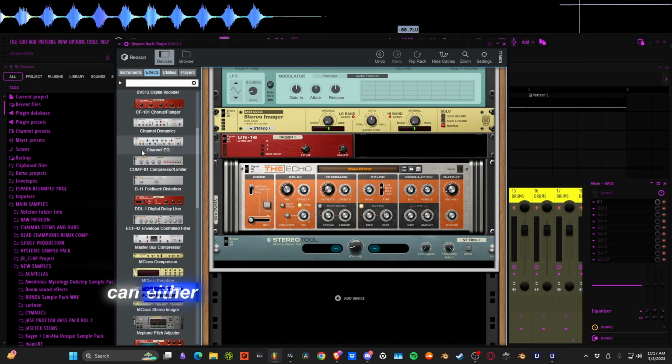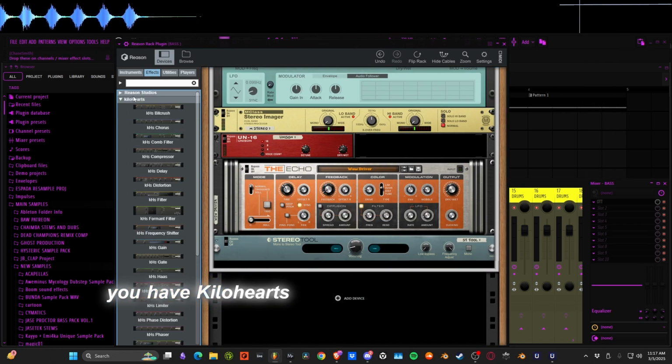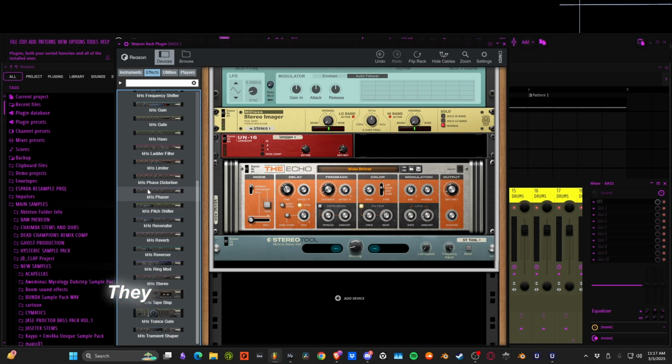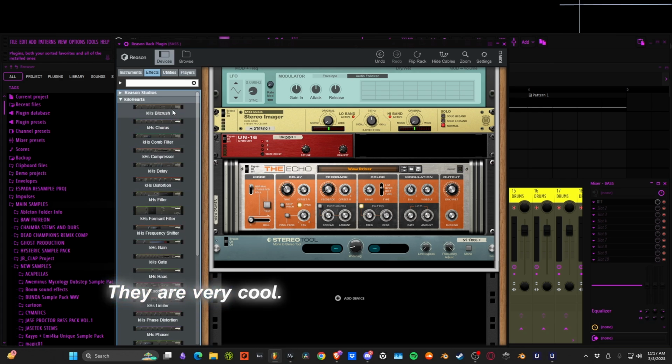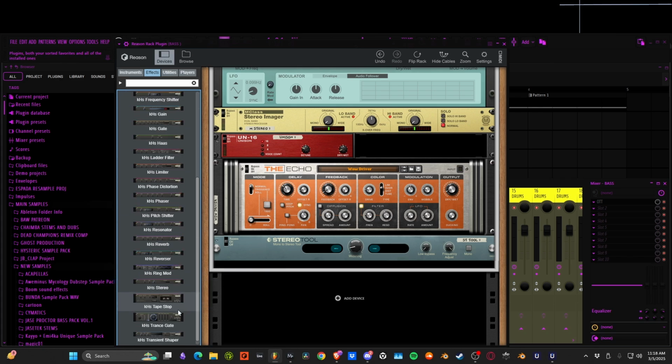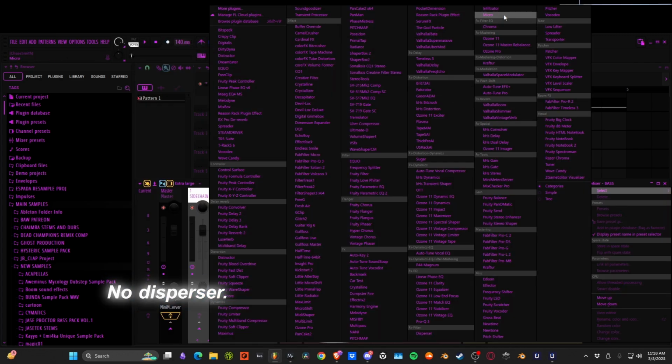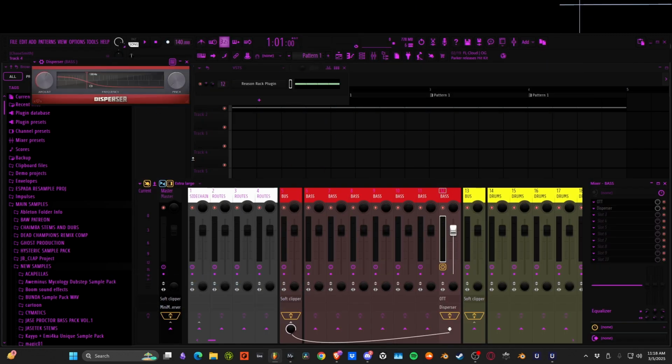Now, you can either do this out, but if you have Kilohertz pack, you can go into your Reason Companion, scroll down to Rack Extensions, and you can add all of these in. They are very cool. Unfortunately, it's not in here. Darn, what a shame. No disperser. You have to find disperser elsewhere.